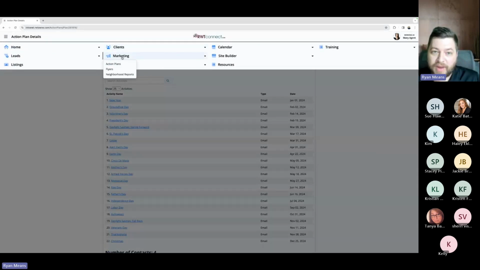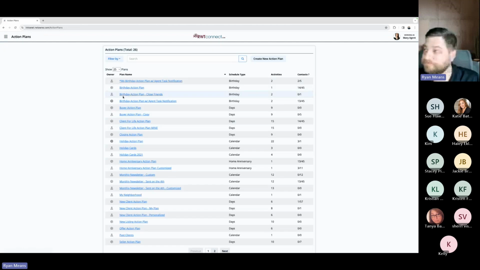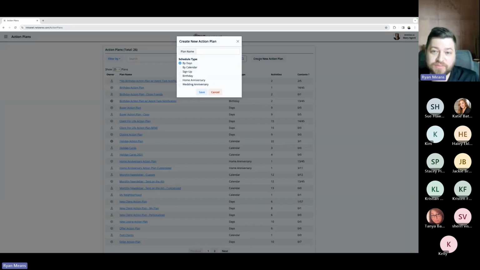I'm going to go back to action plans real quick. And I want to show you how you can create your own action plan. Now, I showed you you can customize any of these. You can copy it and make your own version, but you can also start from scratch. I can click create new action plan and I can name this whatever I want. Maybe this is my holidays because I want to set up the holidays that I want sent out, or I want to set up the content for those holidays that I want sent out.